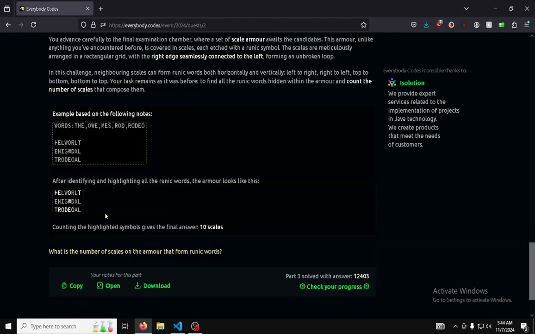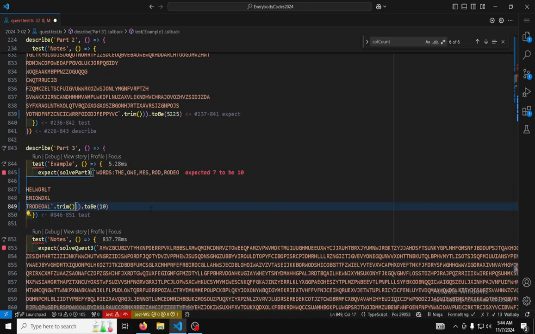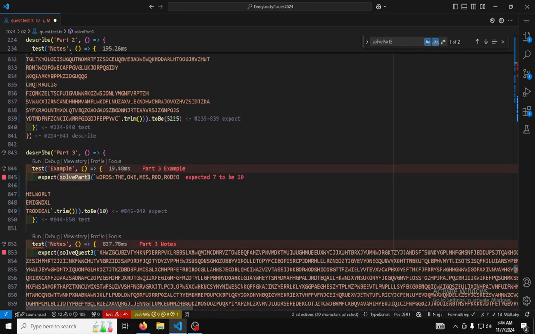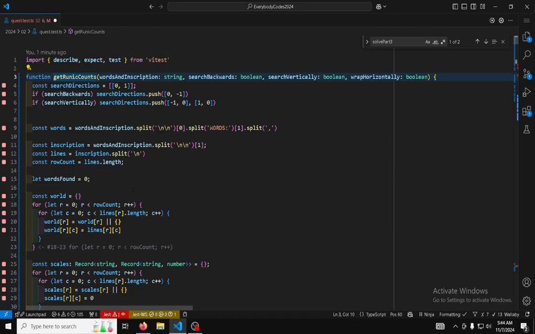Go steal a part 3 example. And pop, pop, pop. Solve part 3. Expected 7 to be 10. Okay, we're already off to a great start. So this is supposed to do all the things in all the directions. And it won't. Okay. Focus. Don't profile. Focus. So apparently, I'm returning too few symbols. Which, if anything, I thought it'd be the other way.